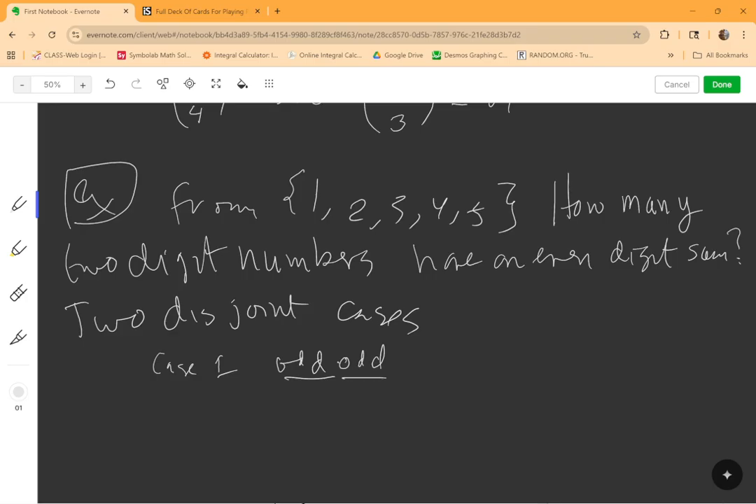So looking at that, we could see, and again, we are allowed to repeat, so we can have 11, as well as 33, etc. Looking at our set, we have 1, 3, and 5. So there are 3 odds. If we fix one of those in the first position, then I have 3 more that I can use in the other position. So that gives me a total of 9.